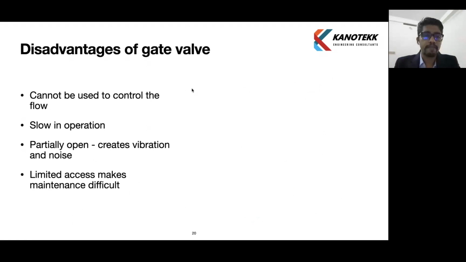Also, limited access makes maintenance difficult, because when we remove the valve bonnet, the opening is actually much smaller. So maintenance is a bit difficult. Operations like grinding or lapping of seats are difficult with the gate valve.